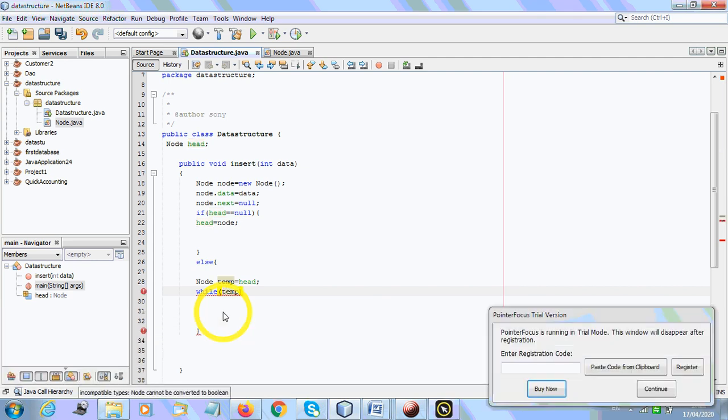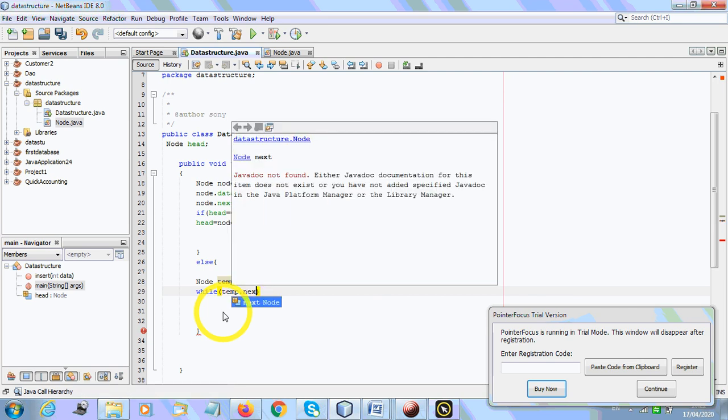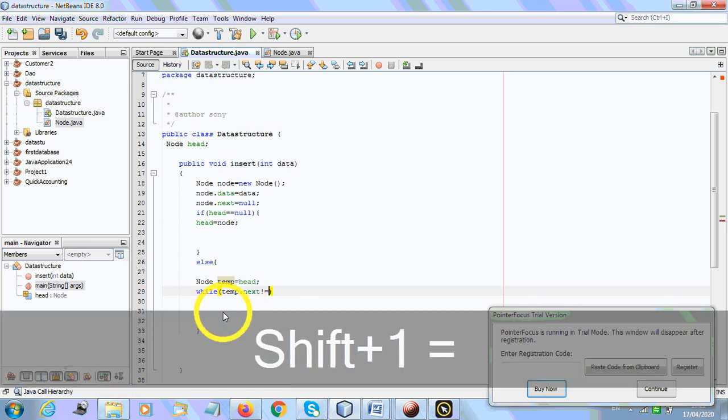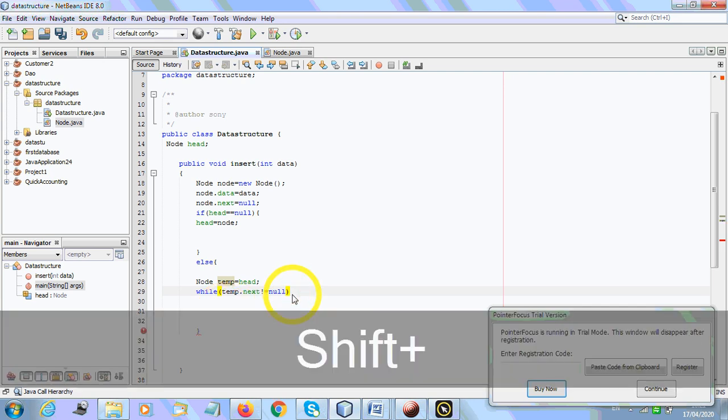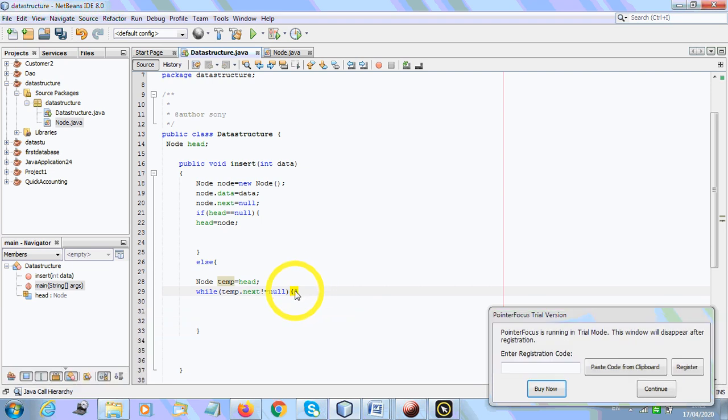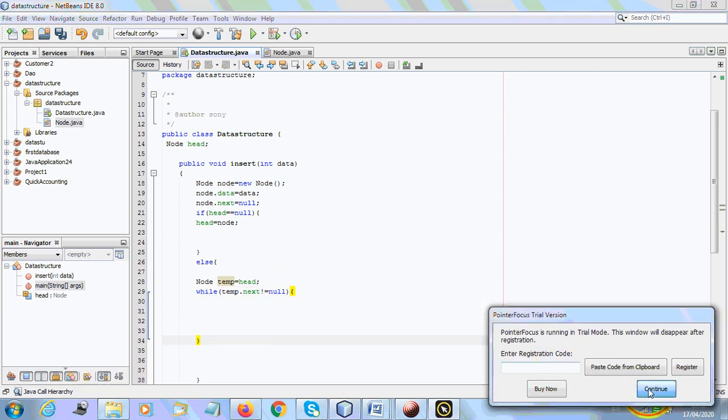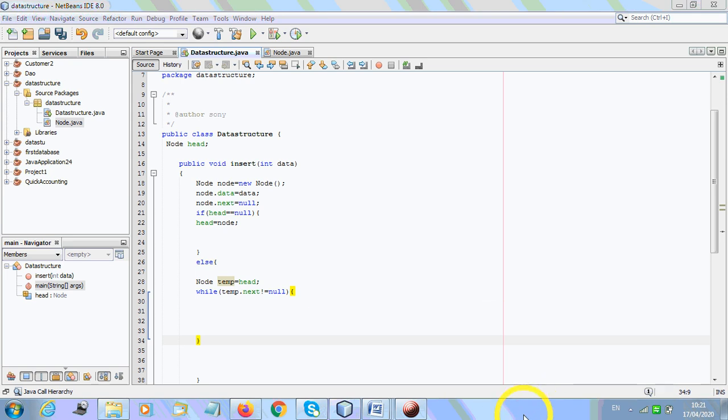So we'll have to make a loop while traversing the linked list. So temp dot next. We have to take temp dot next not equal to null. Till then we'll have to traverse. Now let's see why I am writing this one.